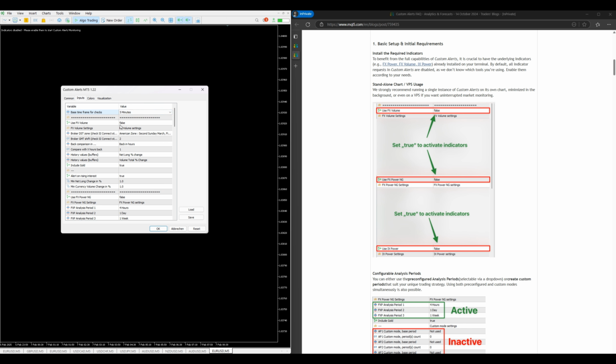The second and most important step is to enable the tools you like to get alerts from. We also explained it here. On the right side you can see the FAQ. If you have an FX Volume license and want to get alerts from FX Volume, you have to enable it here. The same is true for FX Power and for IX Power if you want to get alerts for non-forex symbols. So let's start here, enable FX Volume.